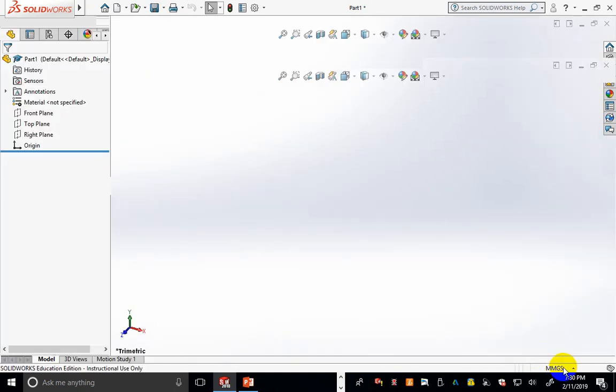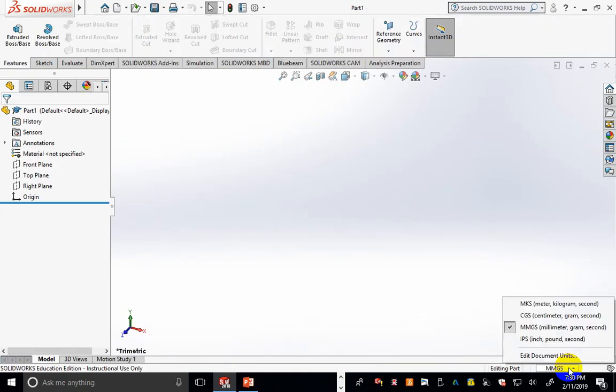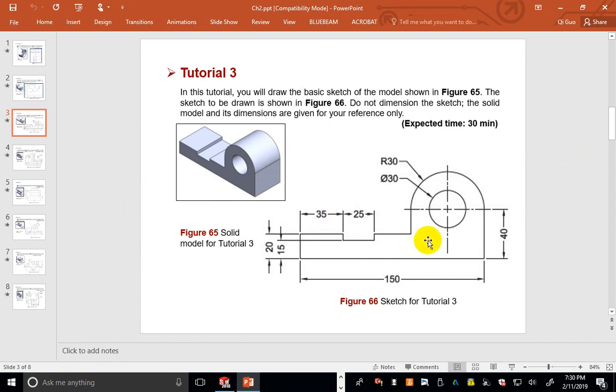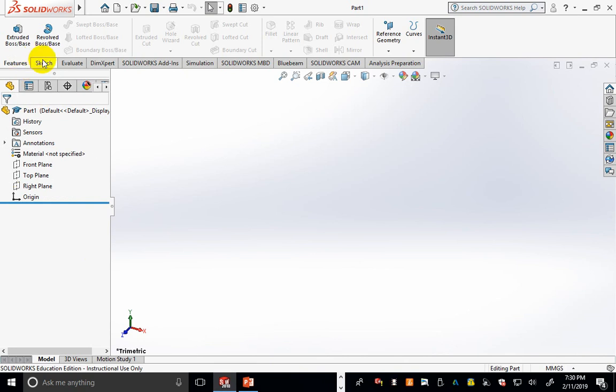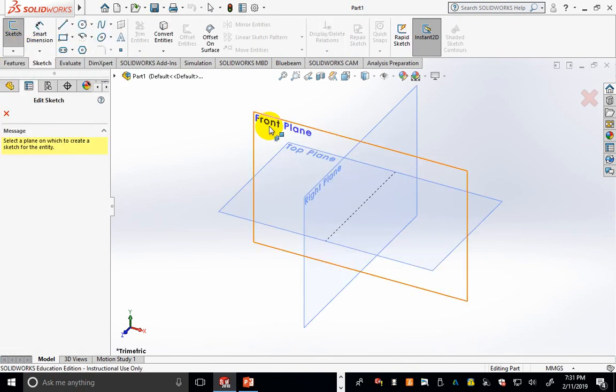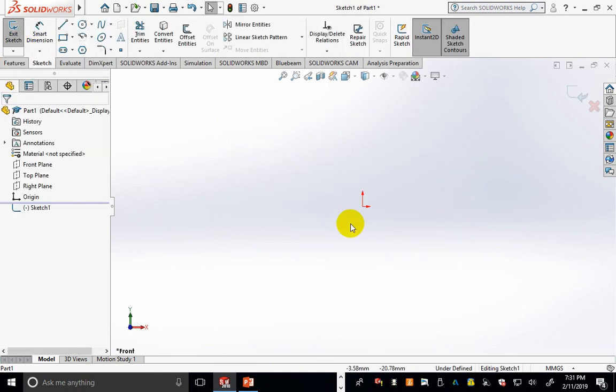And before you start, make sure the units here are millimeters. If not, change them to millimeters and say OK. So let's make the sketch on the front plane. Let's go to Sketch, click Sketch and select the front plane.